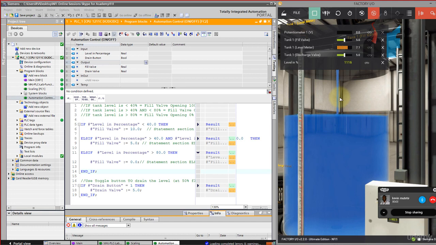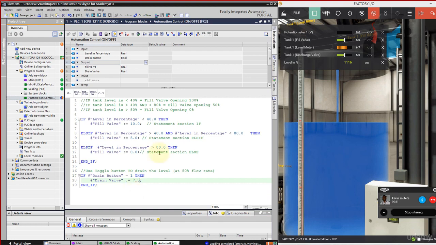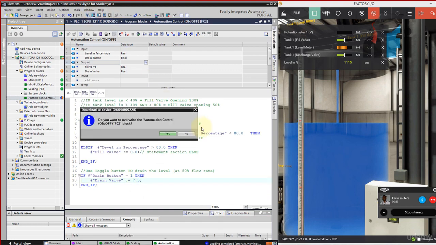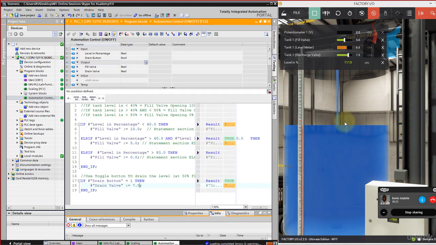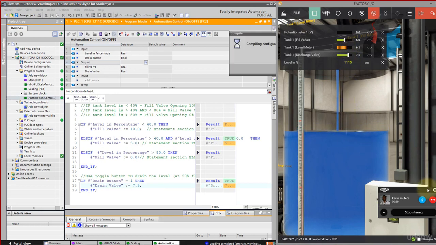Now the interesting part is, if I increase the level of this discharge valve, if I make it like 75%, so what will happen? The level will go down because filling is 50% and draining is 75%. The level eventually will go down. So let's try that. I will write 7.5 and download the logic. And now you will notice the drainage is more than filling. So level is going down.